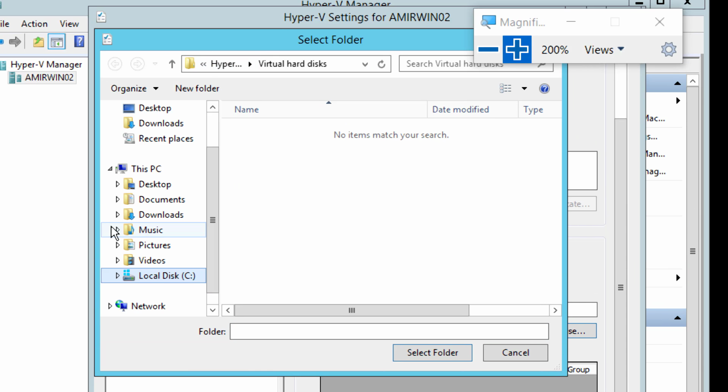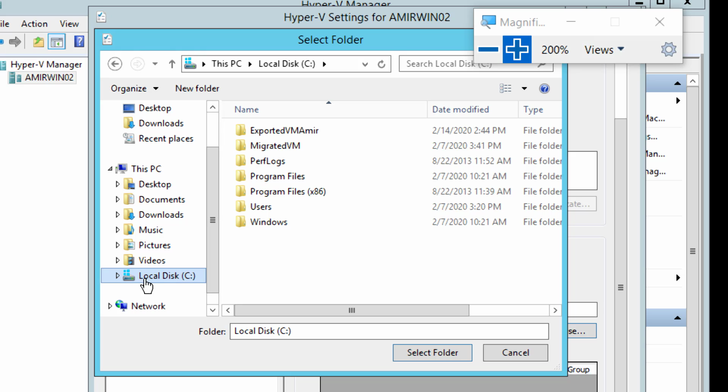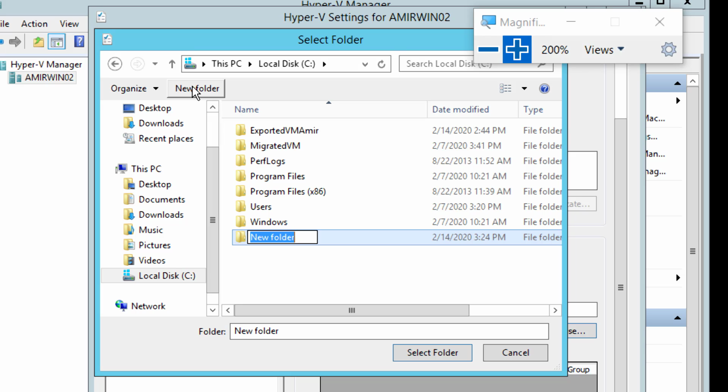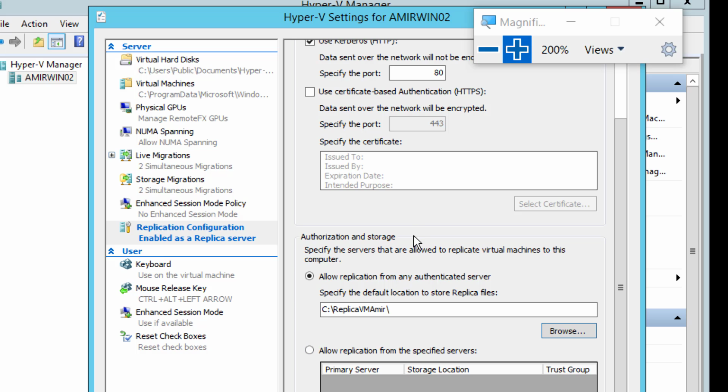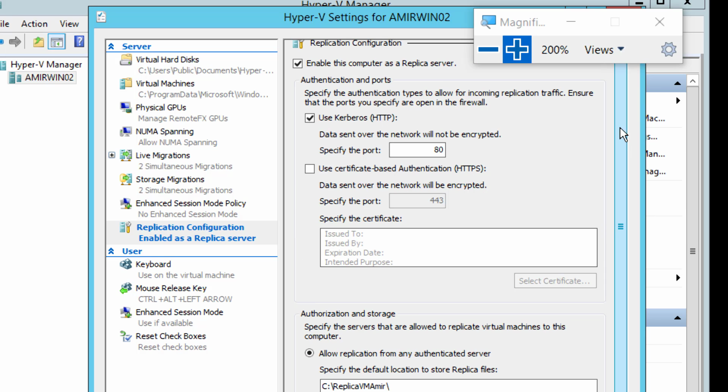And then we're going to go down to C drive and just create that folder. So go down to C drive, click new folder here. And that is again Replica VM your first name. Replica VM your first name. Click anywhere else, select this folder and select folder again. So that's it. Take a screenshot of this page as well.